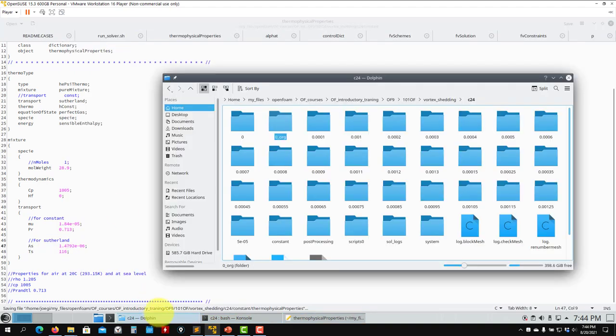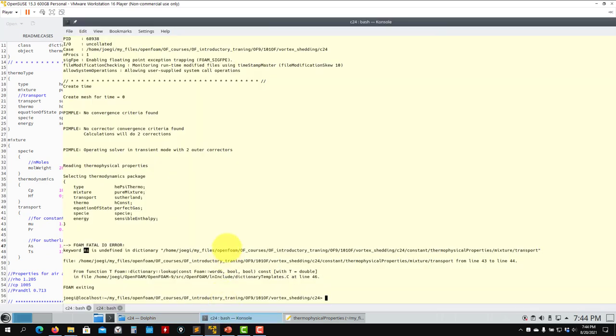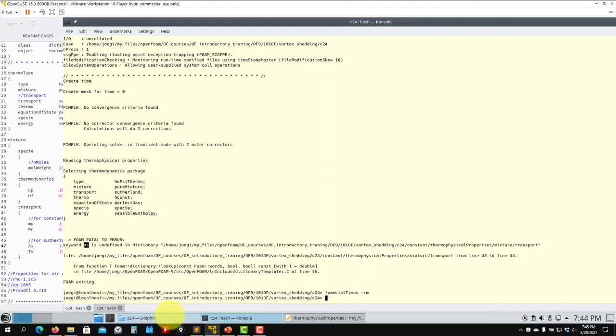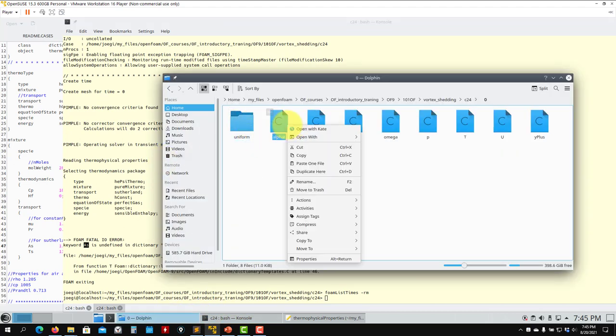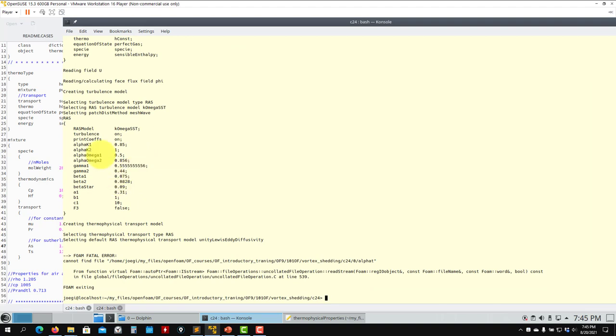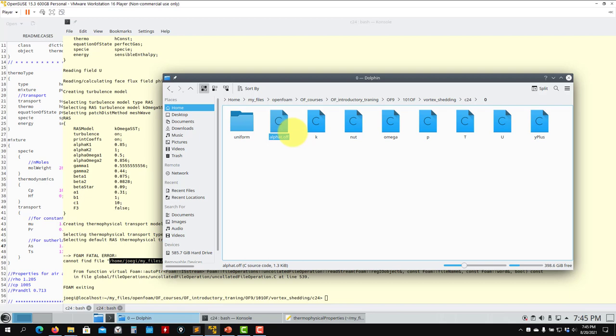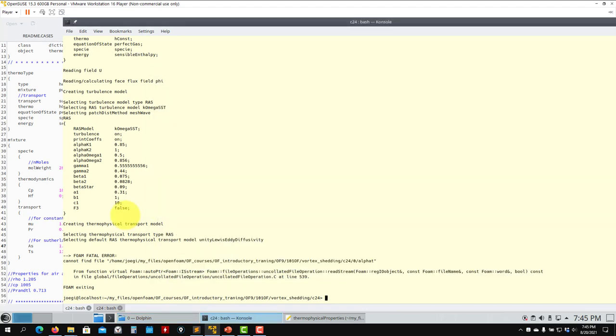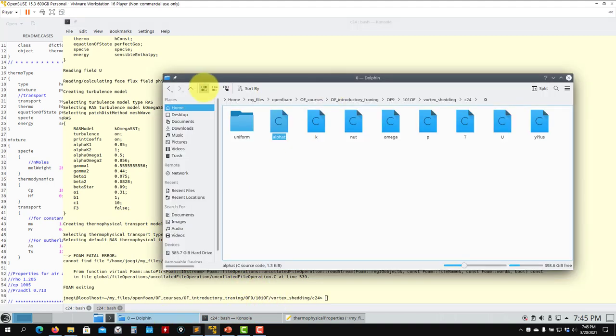Okay, the same will be like, let's say, and let me erase also what we have so far, foam list time minus rn. Okay, so I erase the times, and let's say that I forgot to define alpha t. If I try to run, see that it's telling you that you are missing that file. So OpenFOAM tells you that you are missing one input file, or one entry, whatever. OpenFOAM will always let you know what is the error, or not always, but let's say most of the time. So always read carefully your output screen, okay?